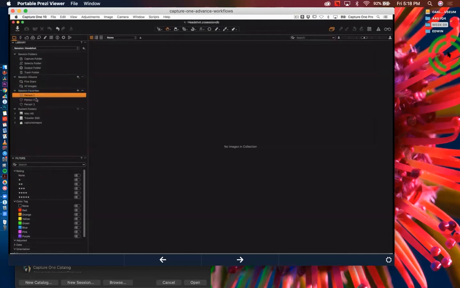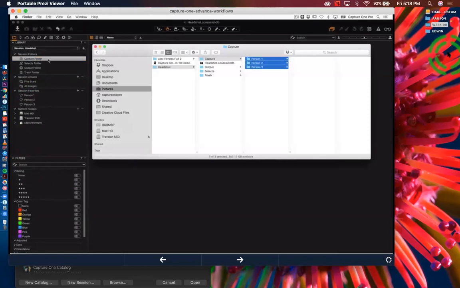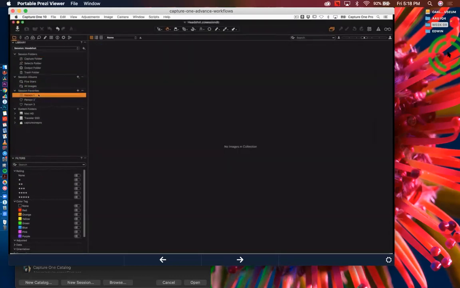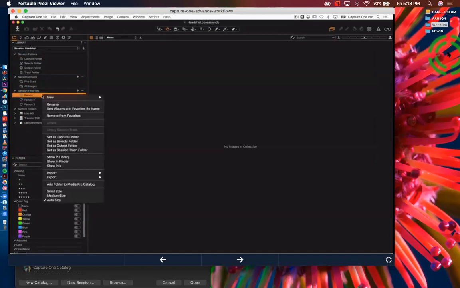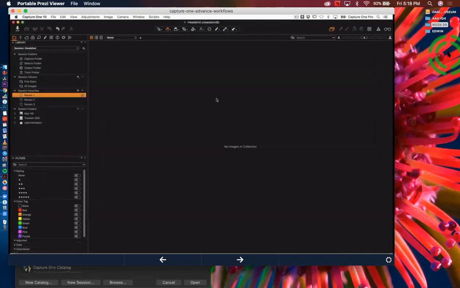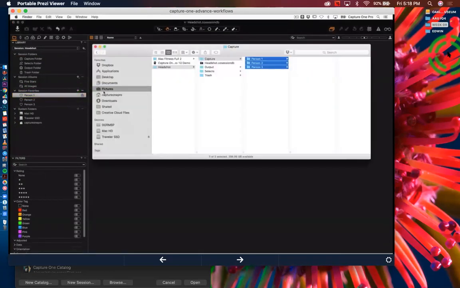Last little thing to mention on sessions is that this is a shortcut to the current capture folder. So if I want person 1 to be a capture folder, especially when I start shooting them tethered, I can right click and say, set this as the capture folder. And then a little camera icon pops up. And if I was to shoot tethered, images would go straight into person 1.